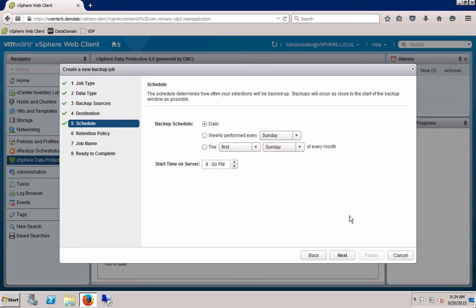Here we've got some options for what sort of backup policy we want. We can back up daily, weekly, or a particular time of the month. We're going to leave it at daily and the default start time of 8 p.m. Bear in mind, you should make sure that you adjust the start times of your various backup policies so that no two policies start at exactly the same time.